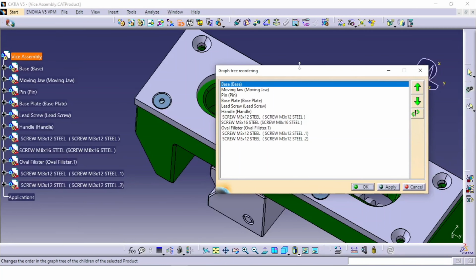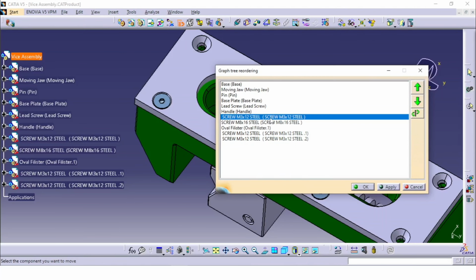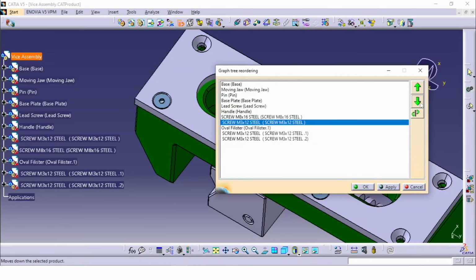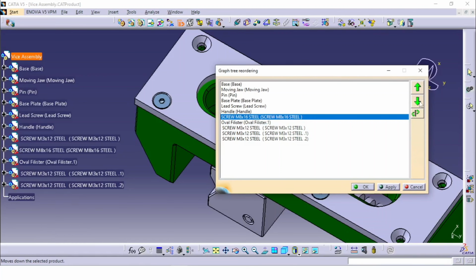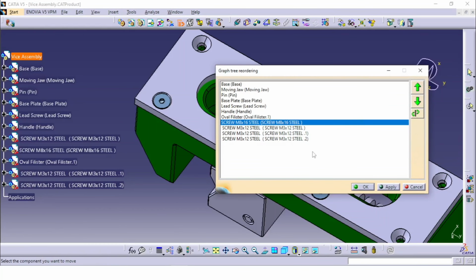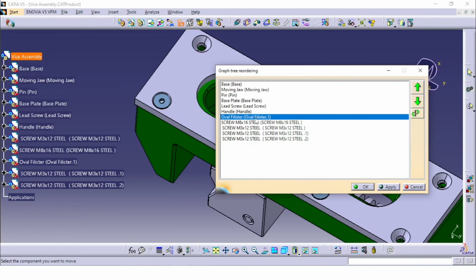I can move any component from here. Like here, the M3 12 steel, I will move it down here. Same way I can move the M8 screw as well. By using the arrows, we can move this one. Like here, the oval fillister will be placed after the moving jaw.